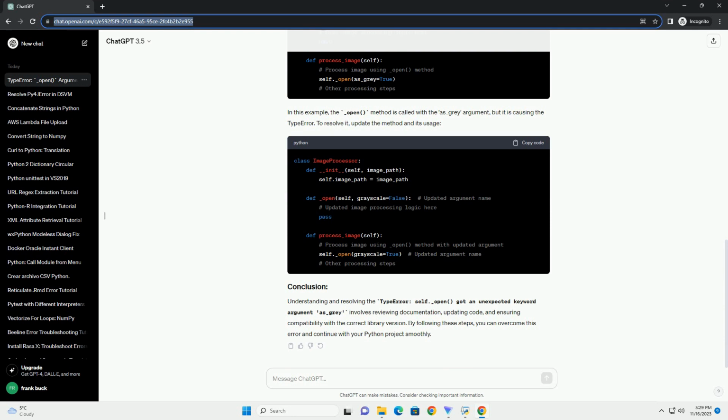Library version. Ensure that you are using the correct version of the library. If the as_gray argument has been introduced in a newer version, update your library to the latest version. Conversely, if it has been deprecated, downgrade to a version where it is still supported.